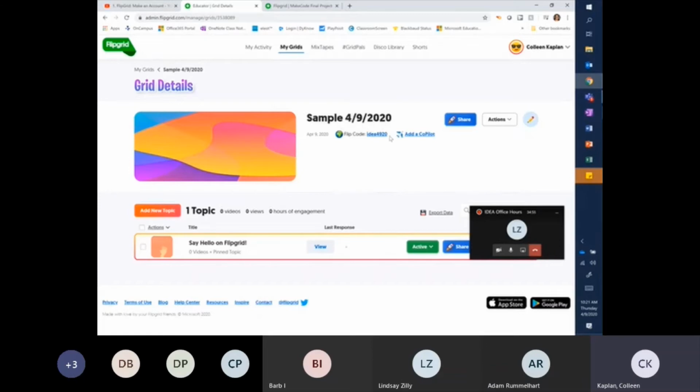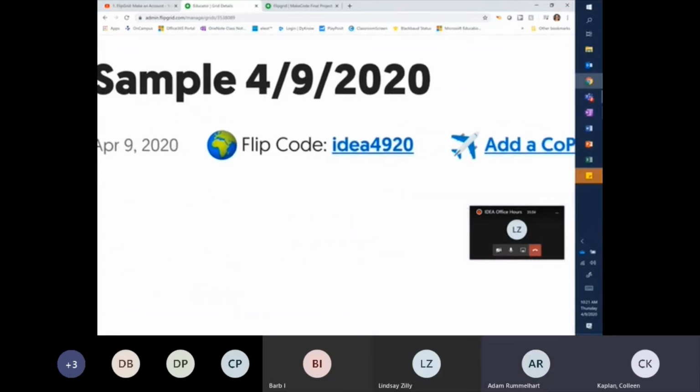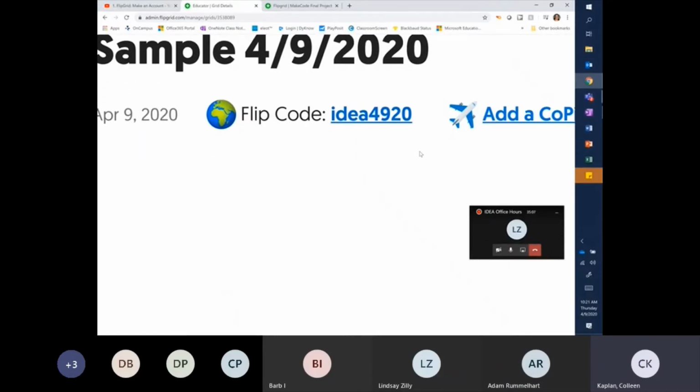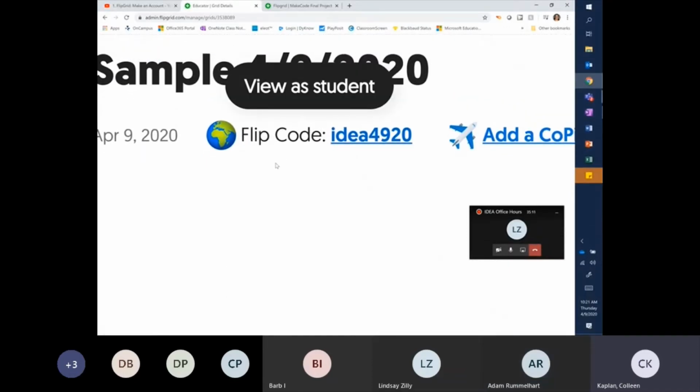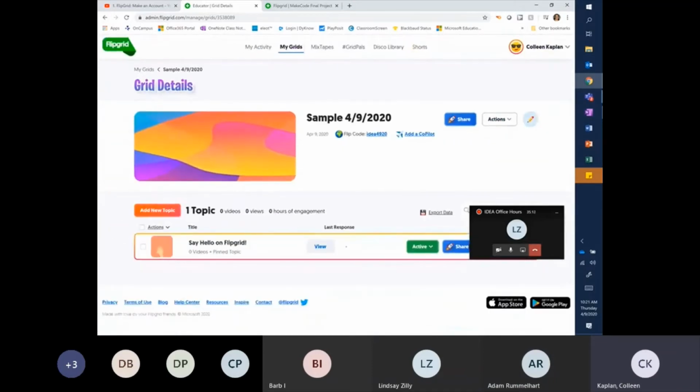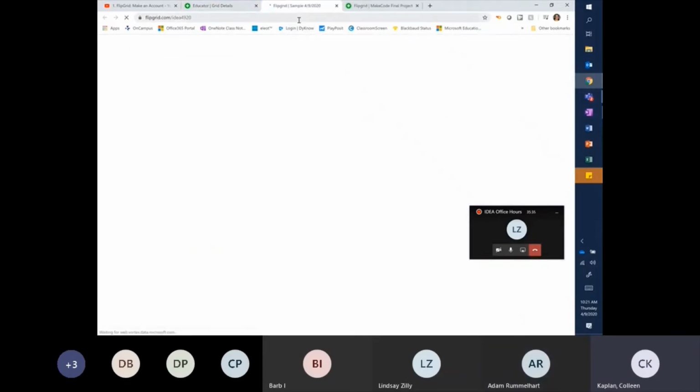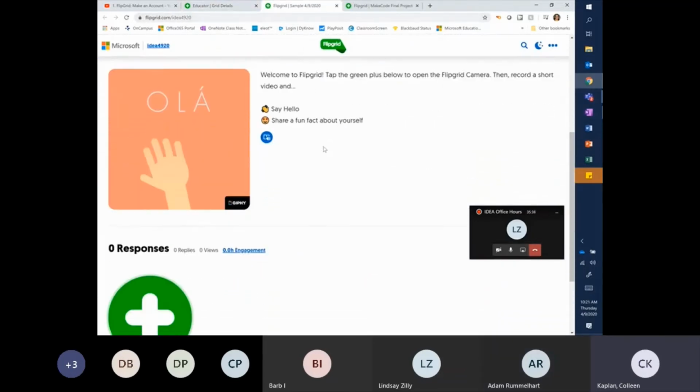If you want to see what this looks like from a student perspective, go to flipgrid.com and use the flip code right there where it says idea 4920, and it'll drop you right in. So if you want to play along at home and record something, you are welcome to. What I also like is I always used to make dummy accounts for myself that were student accounts so I could hop in and see what the students were going to see for just about every website I use with my kids. You don't need to do that with Flipgrid because if you click on this link, you're going to view it as a student. So it is right there for you. And this is what it would look like.